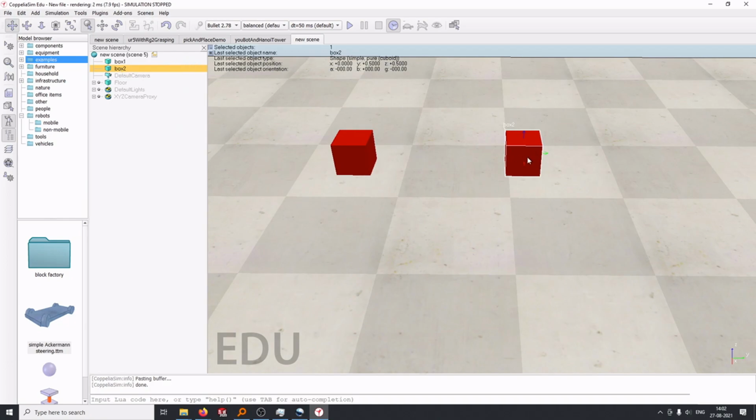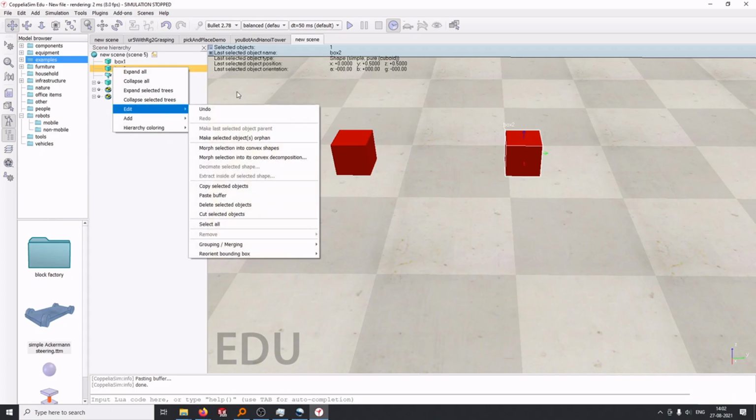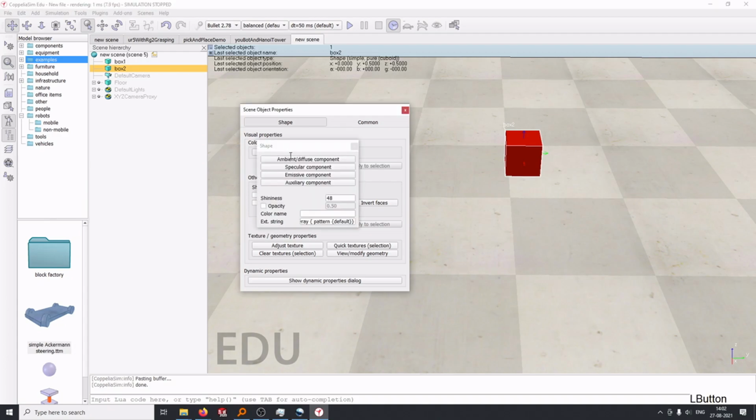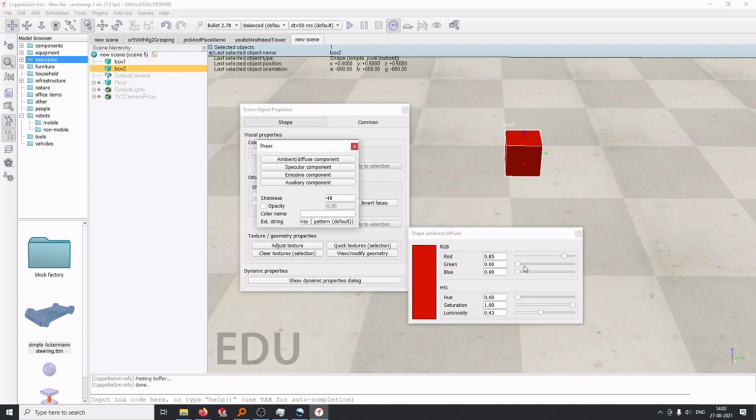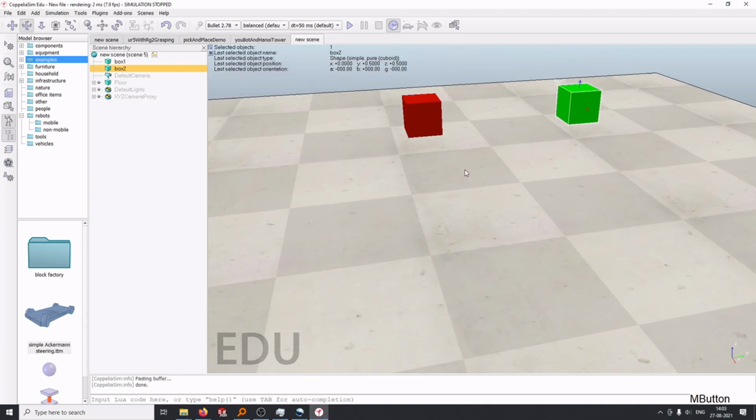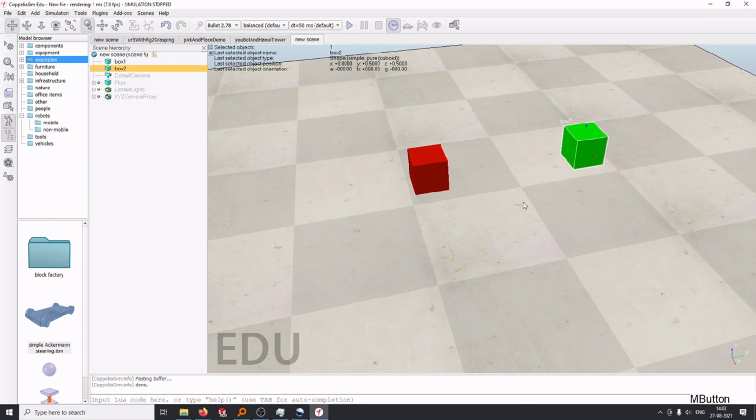Okay, so for different color, we know what to do, right? We just double click on it, we go to adjust color, ambient, and let's say this one is green, so we have a green box now, yeah? Right? Okay, so we have a green box and a red box. Now let's say what else we can do.